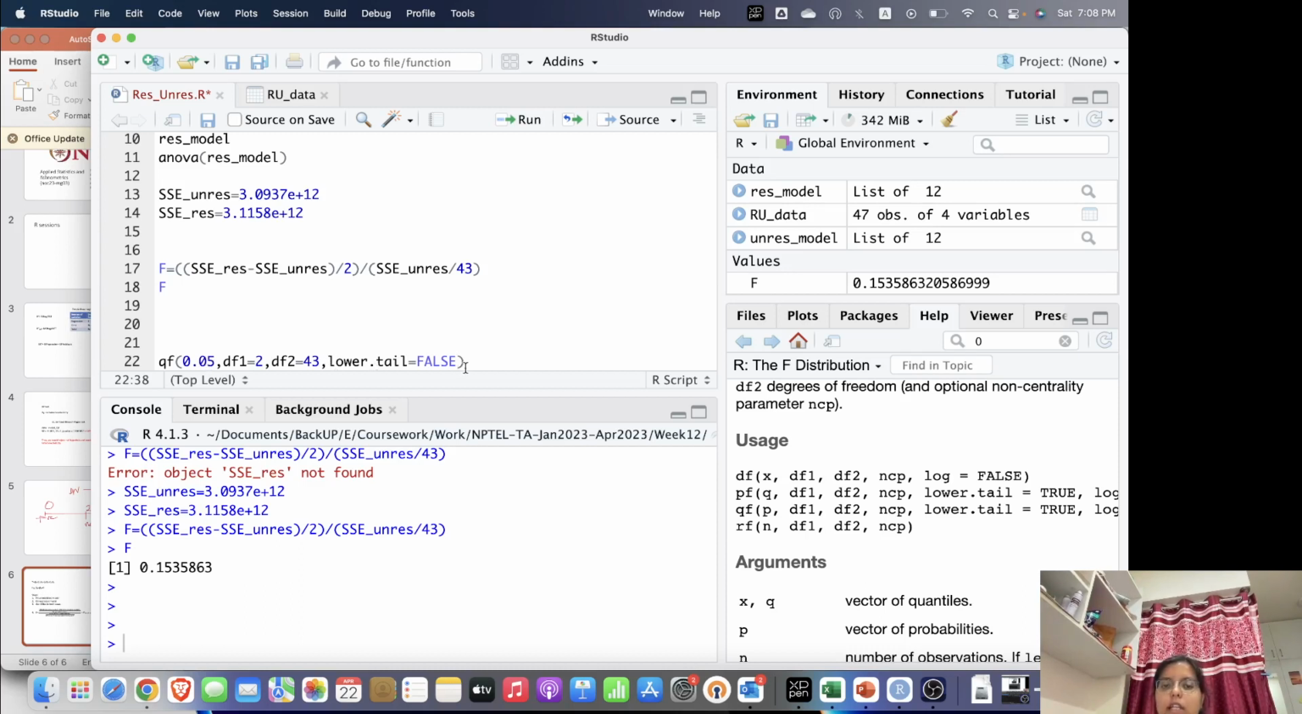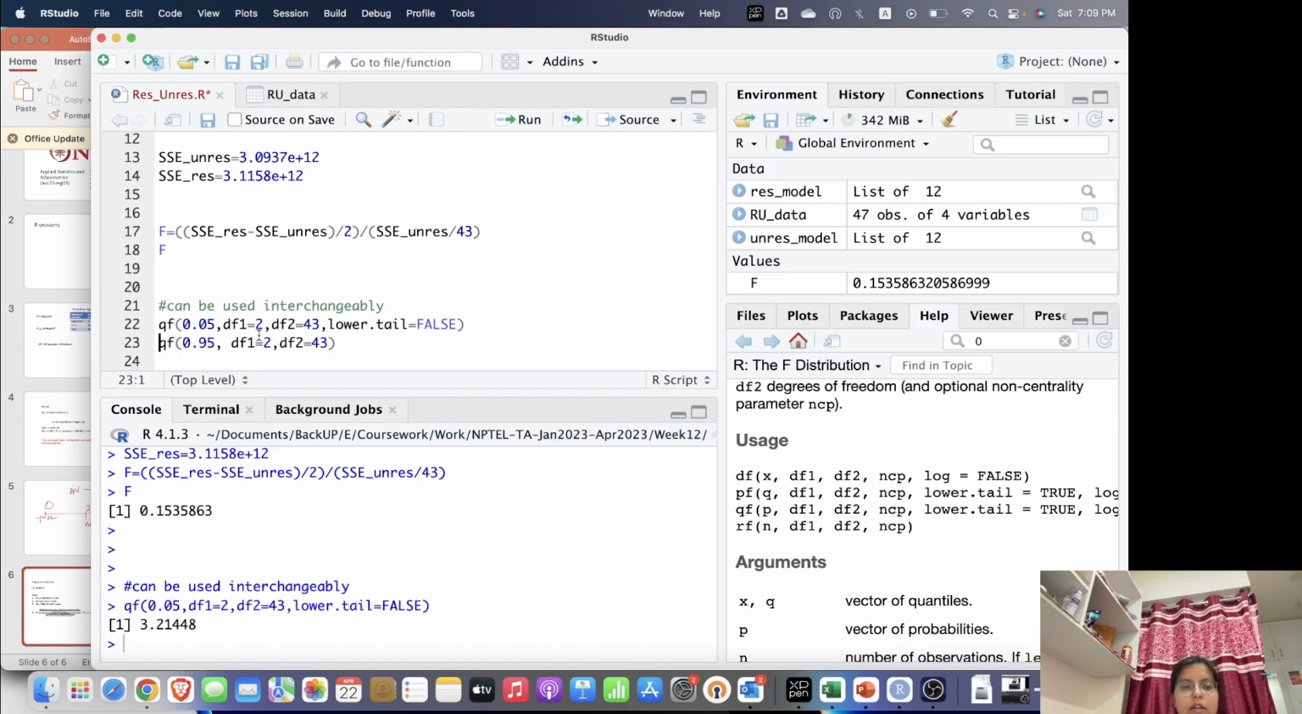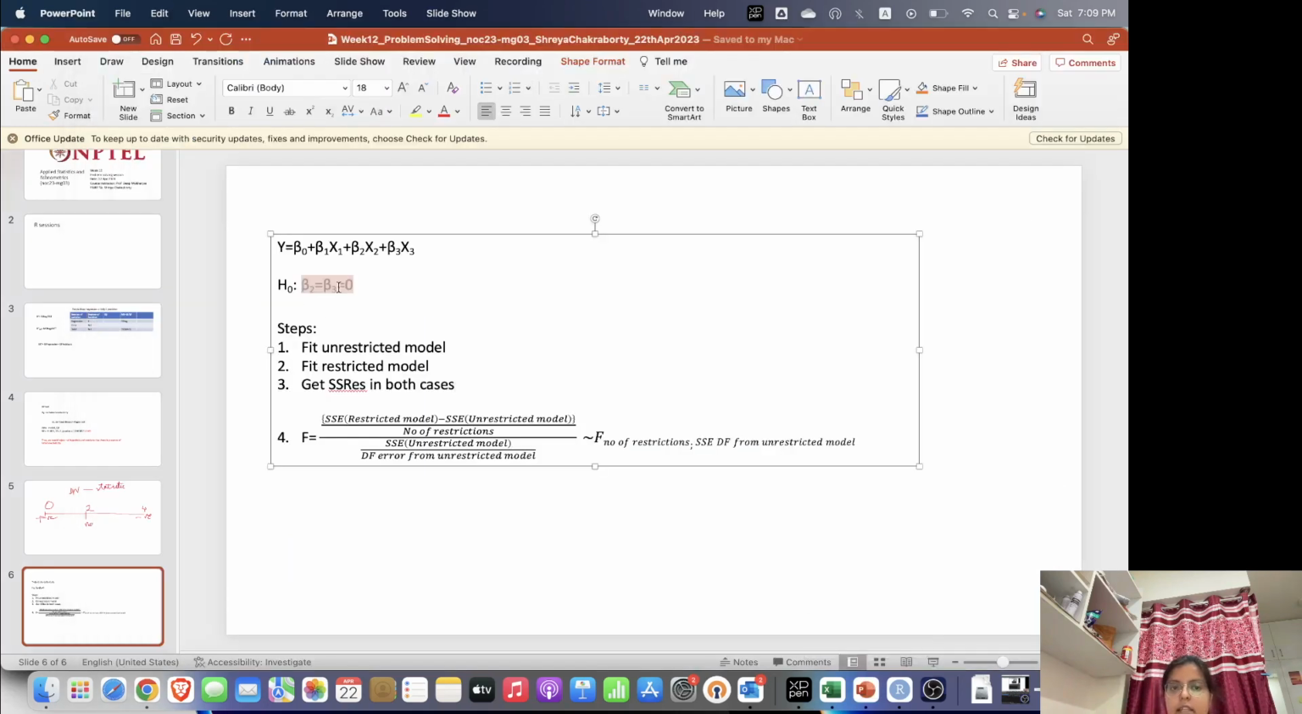If we don't give lower.tail equal to false, it is going to show that point below which the area is 0.05. So if we don't use this one, we have to use 0.95, df1 equal to 2 and df2 equal to 43. These can be used interchangeably. By default, it is going to give the point below which the area is what is specified. Now you see this one and this one are the exact same thing. So this is 3.21. Now our F statistic value is less than the critical F point, and that is why we do not reject the null and conclude that yes, these two are actually equal to 0 or are insignificant.